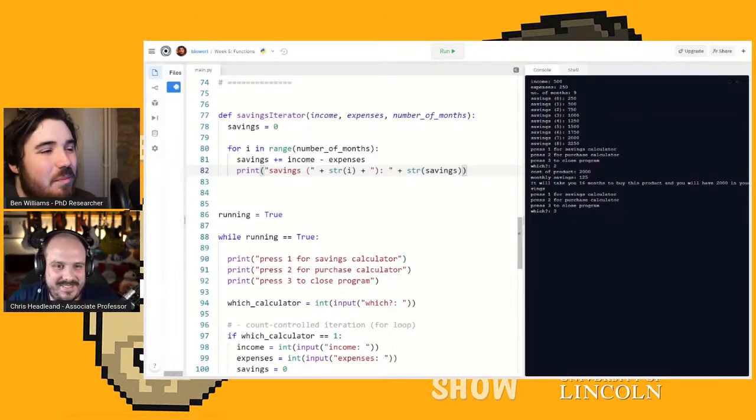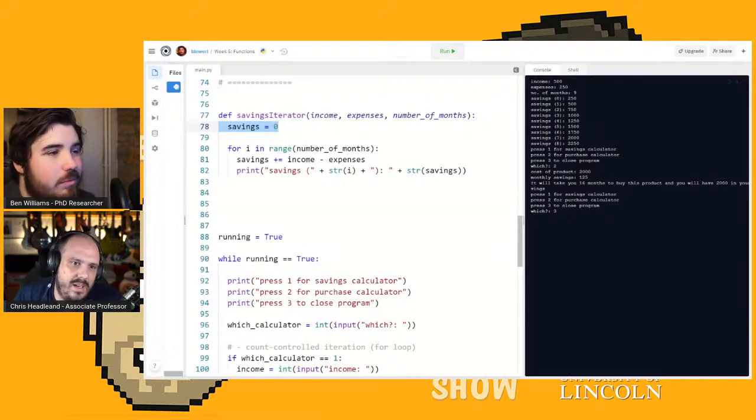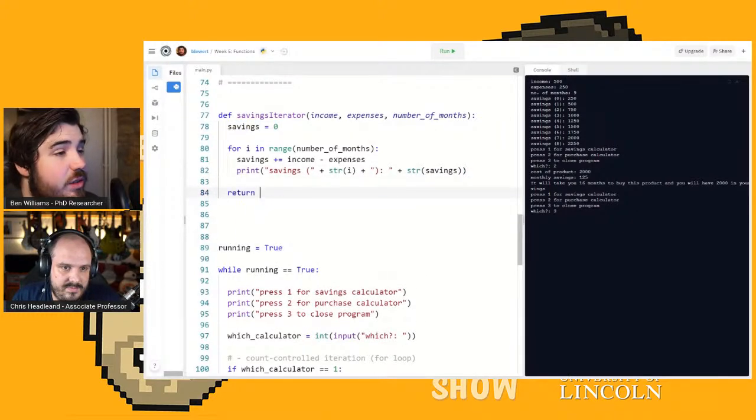Yeah. But yeah. So let's look at this function. So we have a local variable savings here, and again we'll talk about what scope is and stuff. And instead of that print, we'll obviously want to do a return. Yes, so at the end of all this, just return savings. So we can comment this out, I guess.